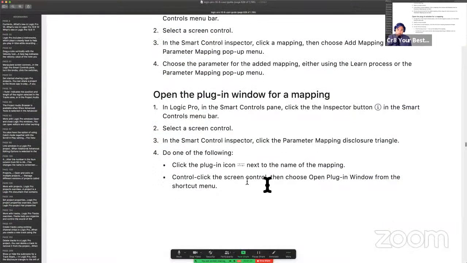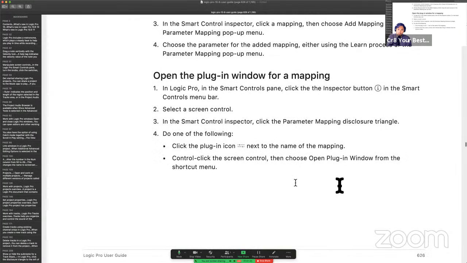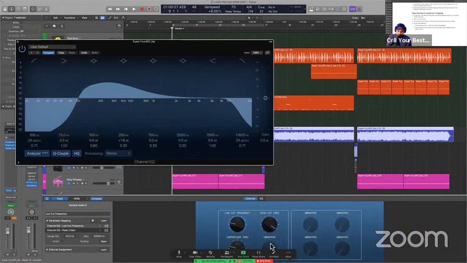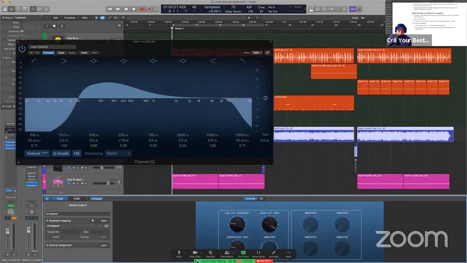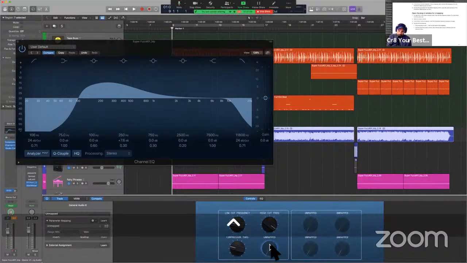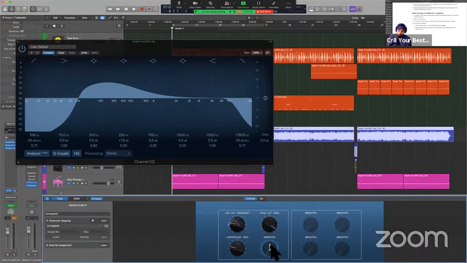So that's really nice. When you click on that plugin icon, you can control click the screen control, then choose Open Plugin Window from the shortcut menu. Screen control. I'm not sure what they mean by this part, to be honest. Select a screen control. Are they talking about these buttons here? I think they are. I think that's the official term, screen control. I control click. Let's see. Nope, nothing's changed. What about here?